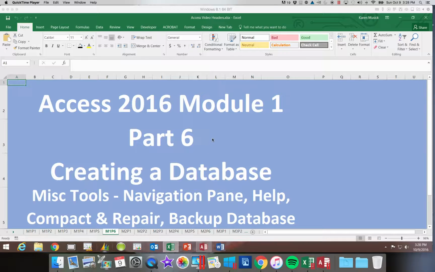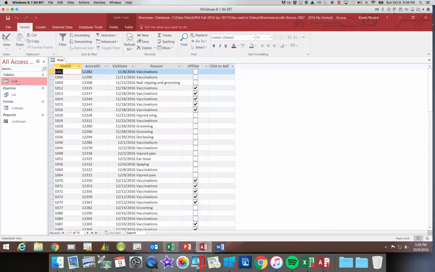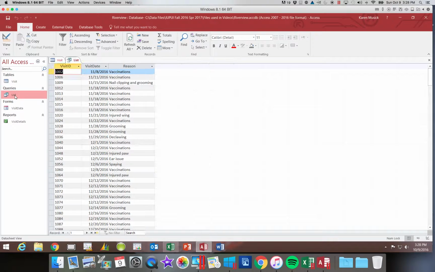So let's get started. At this point, you should have created a Riverview database. In the first segment of our module, we created the visit table. We defined our fields and added a few records, and then in the second segment, we used the copy and paste option to bring additional records in from another database. After that, we created a query. This shows us a list of several of the fields, but not all of them.